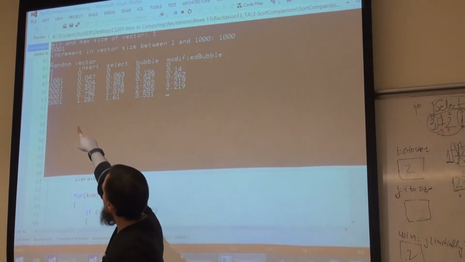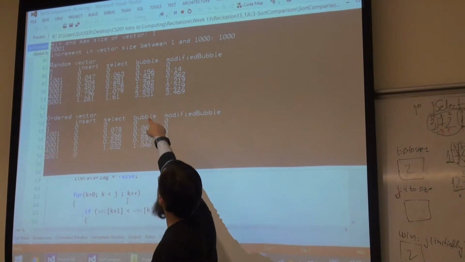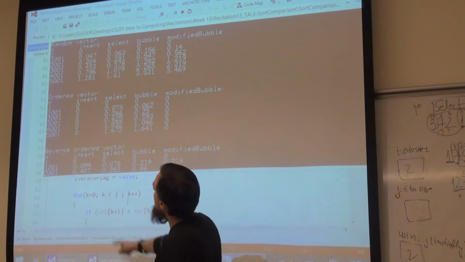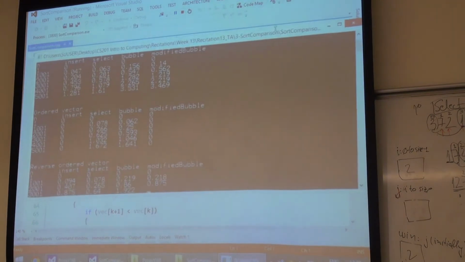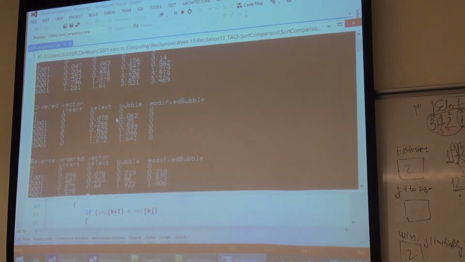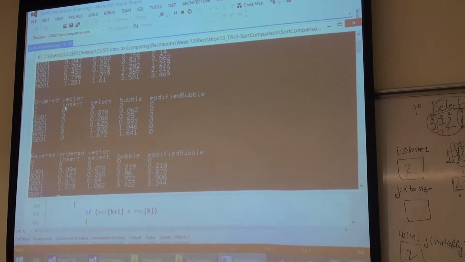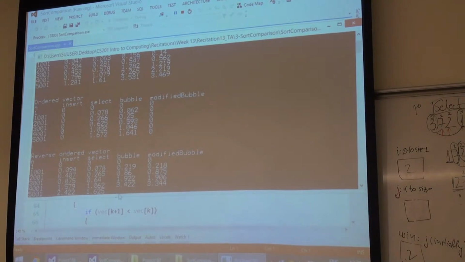This is the time. When the array has one element, insert takes 0, select 0, bubble 0, modify 0. It's obvious. When you have one element, it's already sorted. If you have 1,001 elements, the program is still running though. So, when we are dealing with random numbers, just let it finish, and we are going to discuss this program. Things that I have already told you.